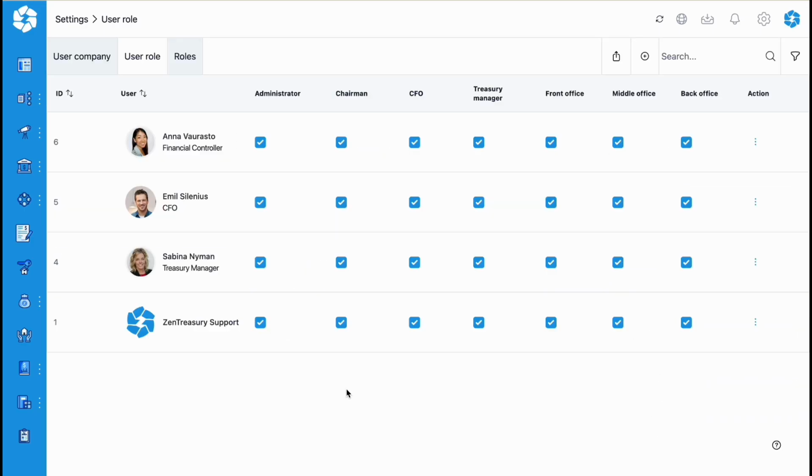In the Roles tab, you can see roles with their associated permissions. ZenTreasury includes several standard roles designed to reflect typical treasury and finance responsibilities. These include Super Administrator, which is used by ZenTreasury Support, Administrator, which is typically used by the company administrator with full system access. Other roles include Chairman, CFO, Treasury Manager, Front Office, Middle Office, Back Office.